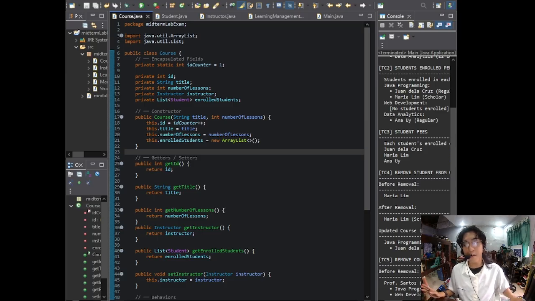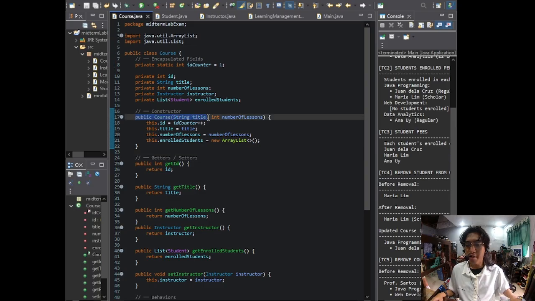Second is the constructor. The constructor is used every time a new course object is made. First is public Course(String title, int numberOfLessons). this.id = idCounter++. Assign the current value of idCounter as this course's ID, then increment the counter for the next course with a different number. Next is this.title = title, the course name passed in.